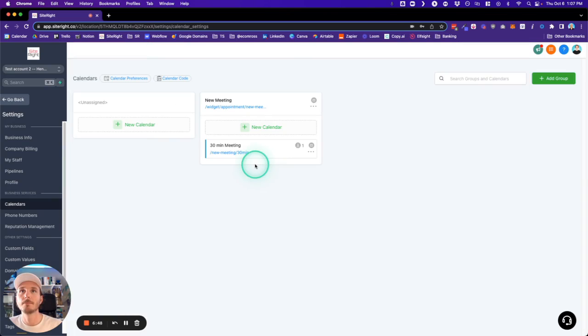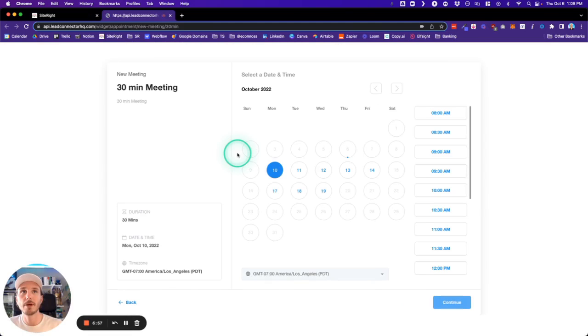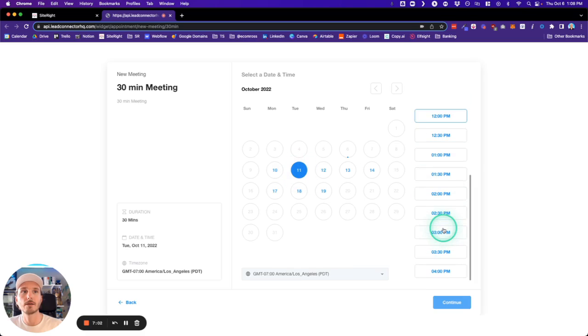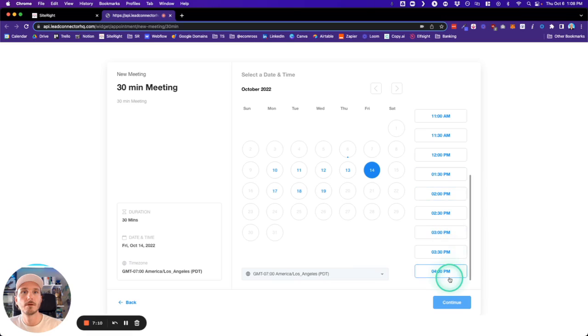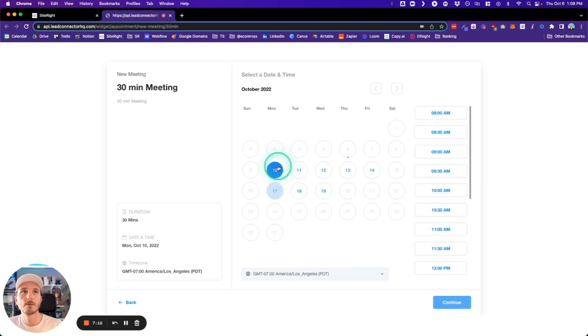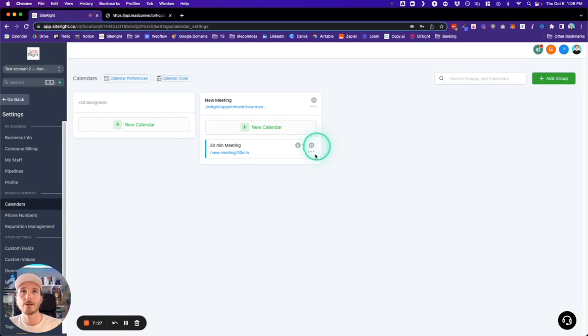Let me hit complete. And so now this will generate a link. If clicked, this will bring you directly to the meeting booking page, where you can see that the availability is exactly what we set earlier, 8 a.m. to 5 p.m. So people can come in here and select a slot and then enter their information and schedule a meeting. So that's how you set up a new calendar for your business in SiteRight.